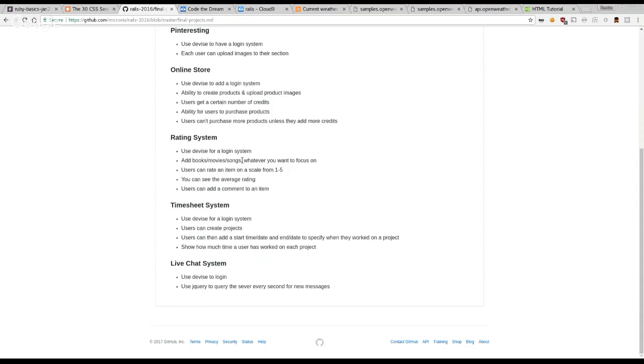So if it's just a song review system, then you can add like when the song came out, the artist, and other stuff when you're creating that item. And then the users can rate an item on a scale of 1 to 5. And then you can see like the average rating for that item. And then maybe users can add comments on that item. This is kind of like the survey app that we created, where there it was difficulty instead of how much the user liked it. Yep. Questions?